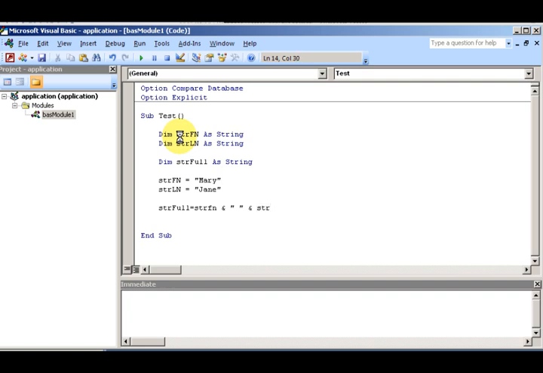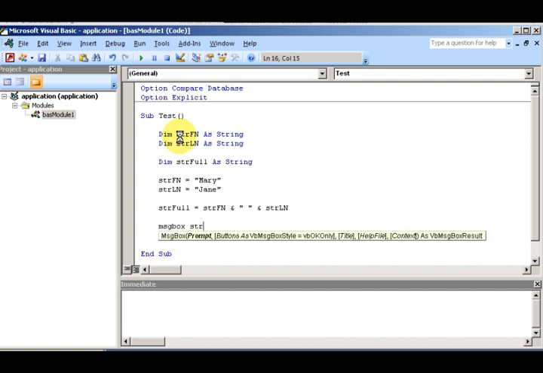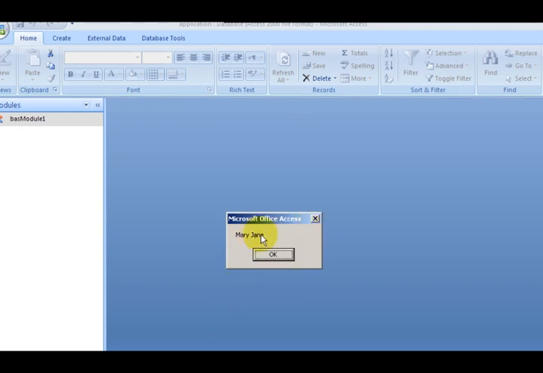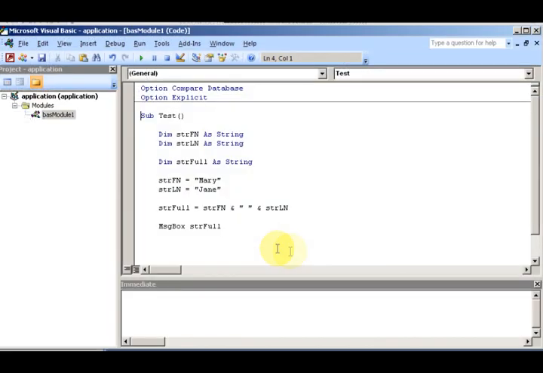Okay, so here I've declared my variables. Here I'm instantiating them. Then my end result should be this: Mary Jane. Okay, so that is your string expression example. You could also have a string expression with a value, a number.